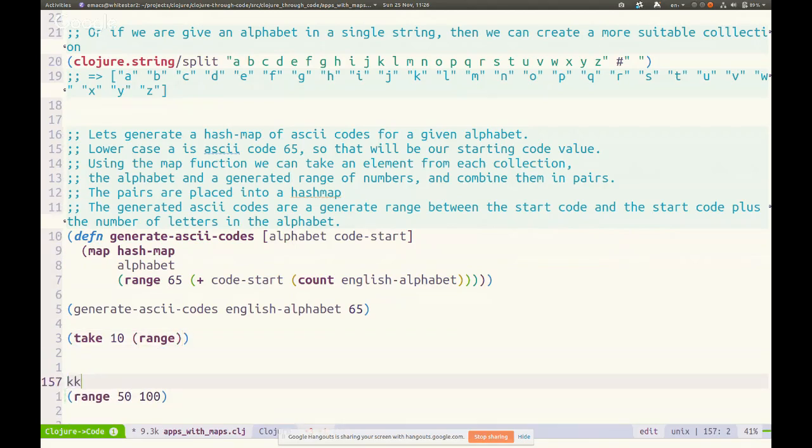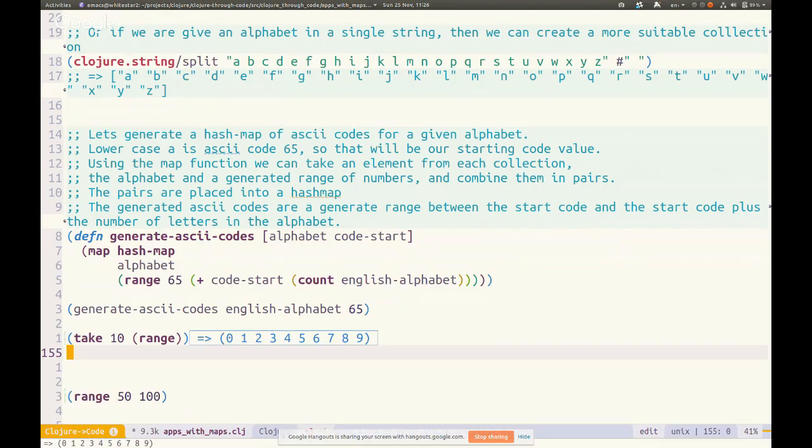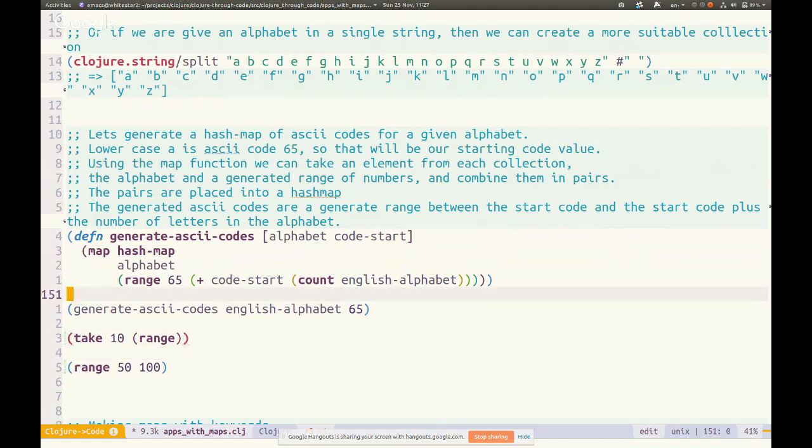So if we do this now, then we should get the same result as just doing range 10 as well. There we go, and I haven't blown up my stack, which is also very useful. Okay, so that's take. So that's different ways we can generate a sequence of numbers. And our ASCII codes are a sequence of numbers.